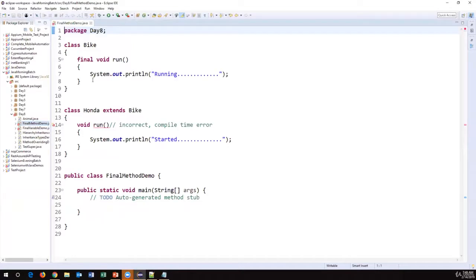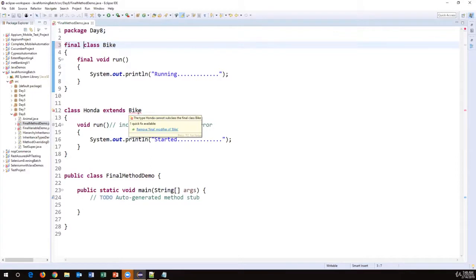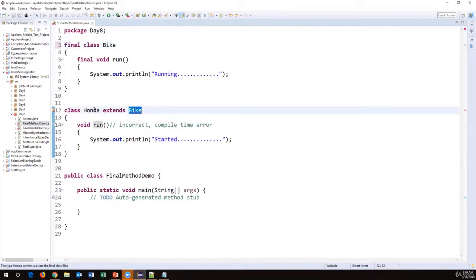Here, the Bike class is extended. But when I say final here, it will start showing an error. What it is saying here is, the type Honda cannot subclass the final class Bike. So what does that mean? Bike is a parent class, Honda is a child class, but because of the final keyword here, we are not able to extend this class into a child class.